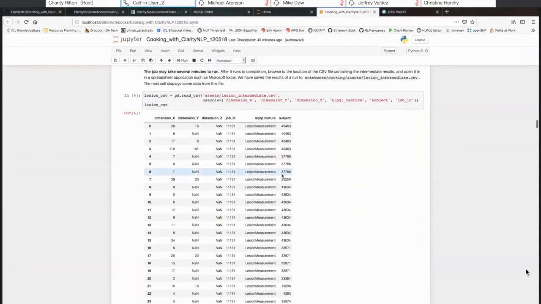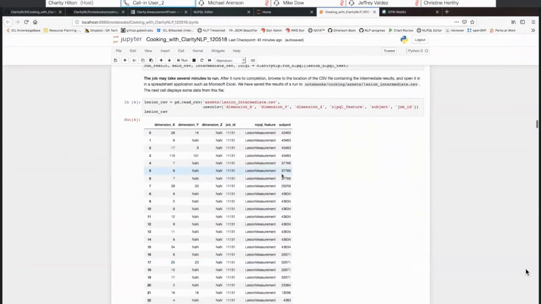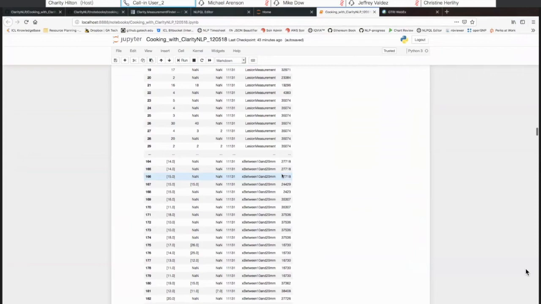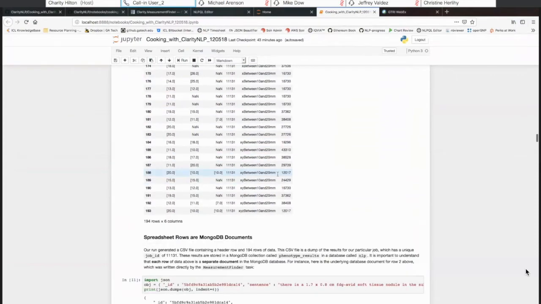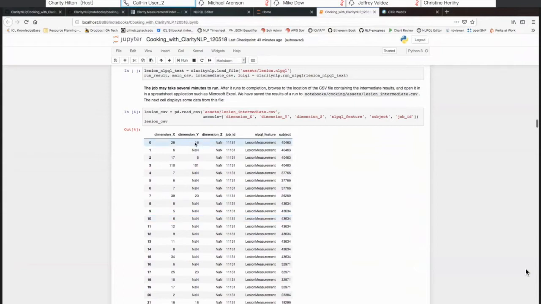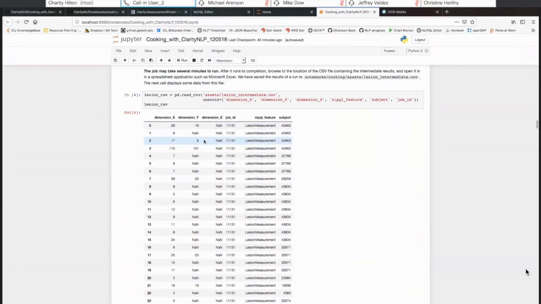So here are the results that it generated. From our 50 documents in MIMIC, looking for that term set that we provided, we found 194 rows of data. Now, I should say here, one row in this spreadsheet equals the equivalent of a single result document in the MongoDB database. All the results get written to Mongo, and each result is an independent document. And this term document is used in the MongoDB sense, meaning a collection of key-value pairs.